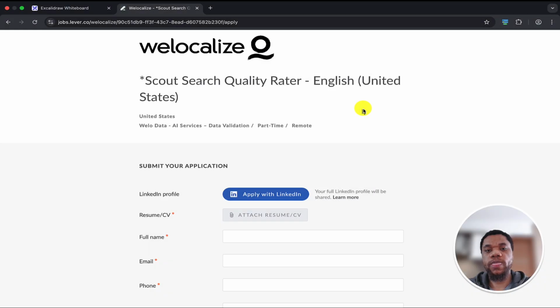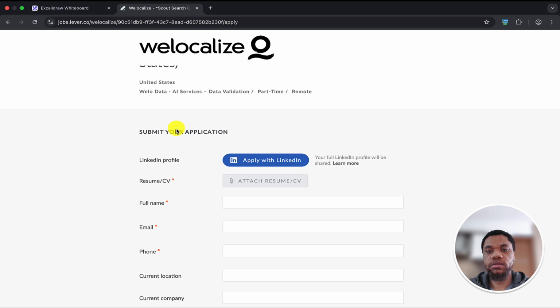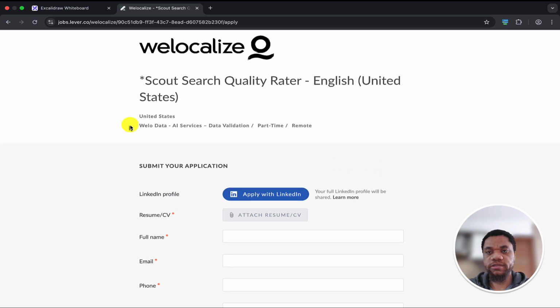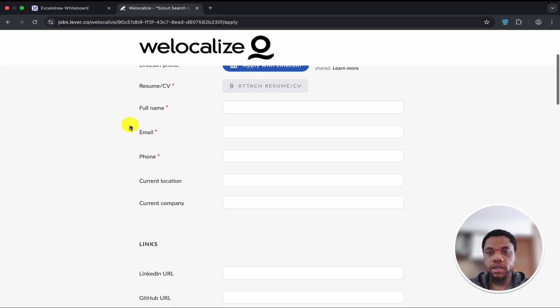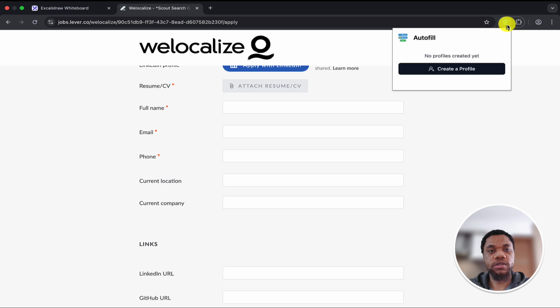All right, so this is a job application page that I found on the internet, and I'm going to try to use the extension to fill this job application page. So here's the extension icon. You click it and then it opens the extension for you. And so first you have to create a profile.